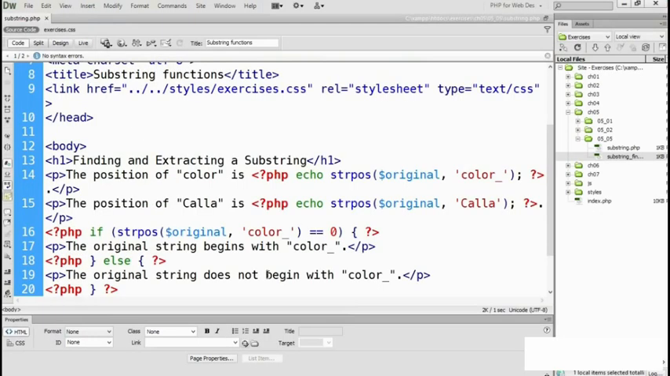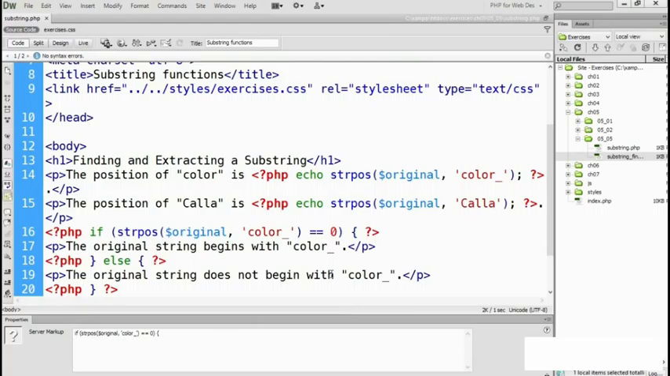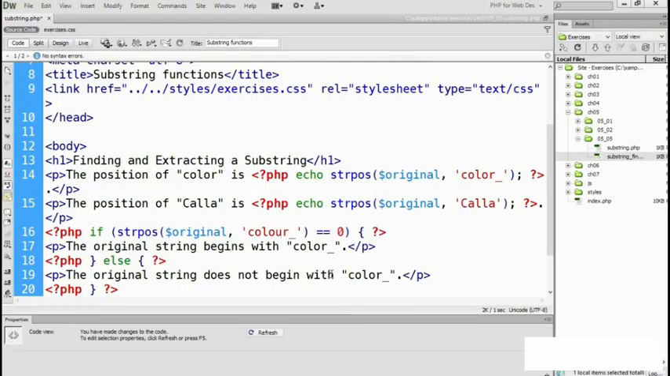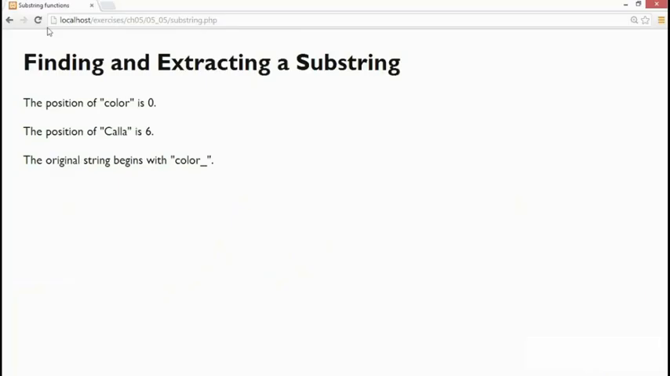Let's go back. I'm British and I spell colour with a U. So do Canadians, Australians and many other countries. But this isn't what we're looking for. We're not looking for something that begins with that. But let's just see what happens. I'll save that, go back to the browser, refresh it, and it still says that the original string begins with colour.